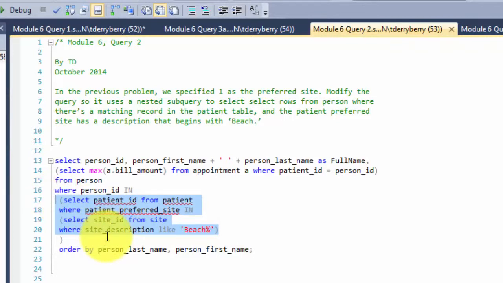that selects the site ID from the site where the site description is like beach. So the name of the patient preferred site begins with beach. Don't forget that wildcard there, the percent sign. So the query will select all the descriptions that would begin with beach. If you leave out the wildcard, you'll actually get no results.